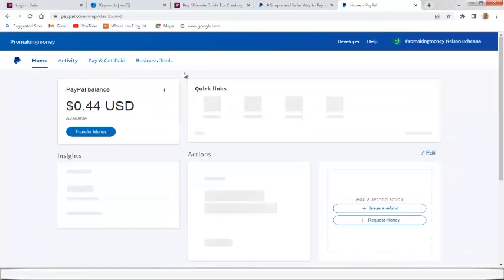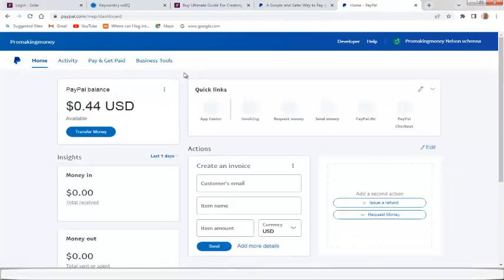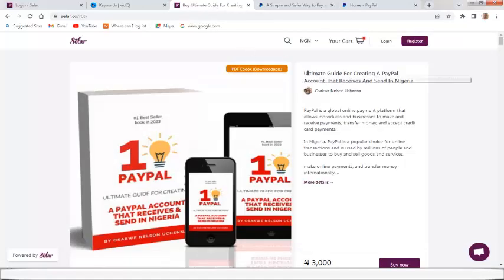How do you create this PayPal account that is working effectively for you? There is a link in the description below. You're going to see the link at the first line of this video. Once you click the link, it's going to bring you to this place. You see, a utility guide for creating a PayPal account that receives and sends in Nigeria. This is actually the simple guide.